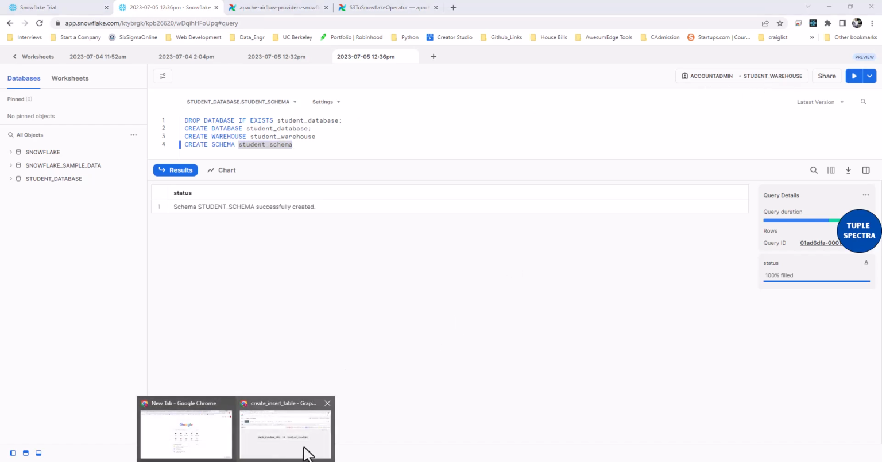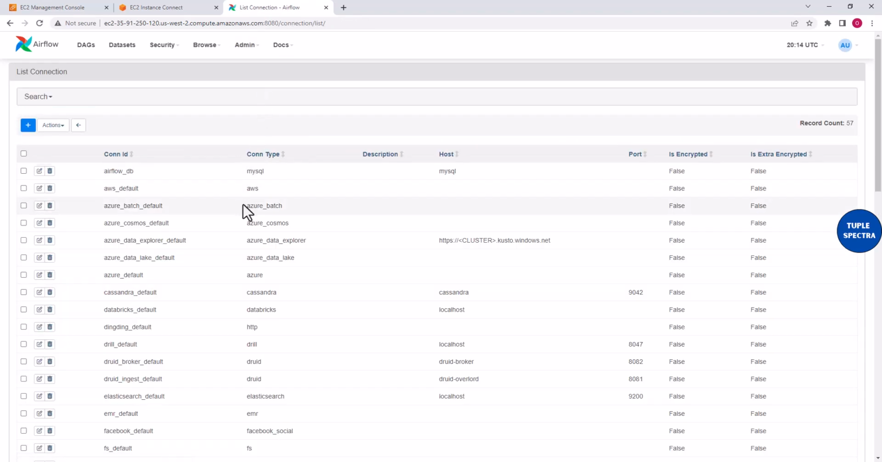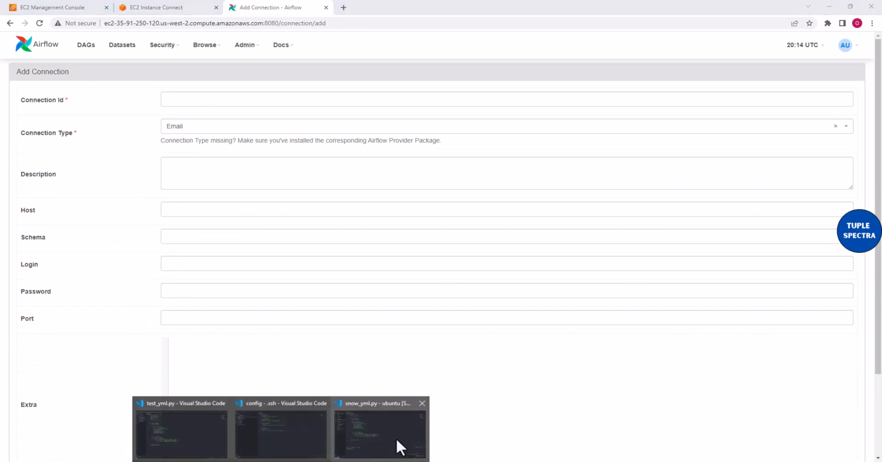Therefore, let us go back to our Airflow so that we can make that connection between our Airflow that is running in our EC2 instance with the Snowflake. I hope you get that right now. Let us go to our admin and do connections. Click connections. Click this plus sign, and then let us put our connection ID.